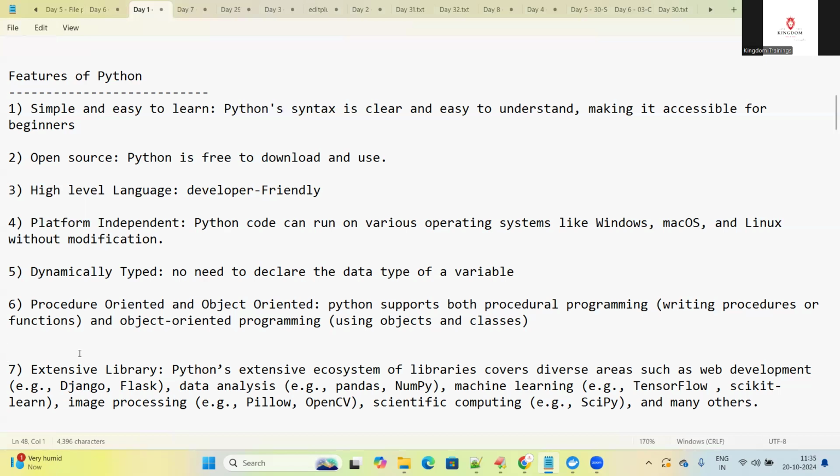Usually some programming languages are procedure oriented and some are object oriented. But you see the specialty of Python: Python is both procedure oriented as well as object oriented. Python supports both procedural programming as well as object oriented programming. If you don't know the actual meaning of these, you will understand in the further discussions. Procedural programming means we write procedures or functions in the program, and there is no concept of objects in procedural programming.